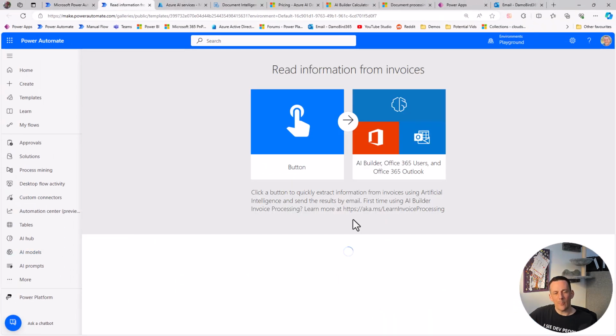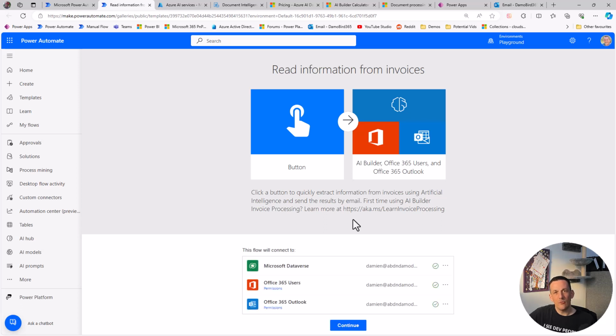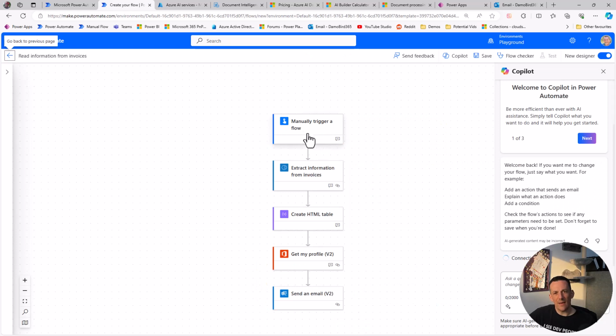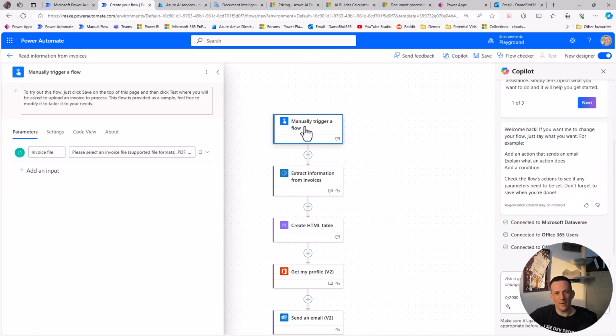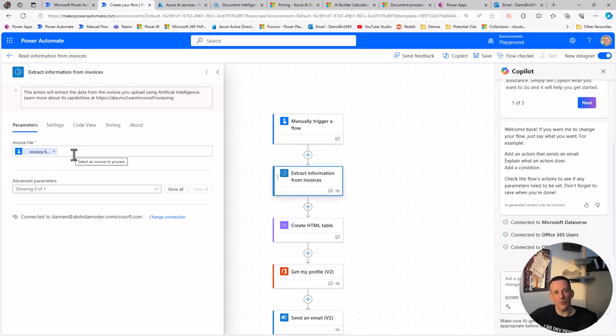So that opens up a brand new tab, and it's introducing a template flow, and by selecting continue, you can see that on screen I have a flow based on a manual trigger, and in this case it's asking for an input, the invoice file, and then it's using this AI builder model to extract the various properties or entities from the file content of that uploaded file.